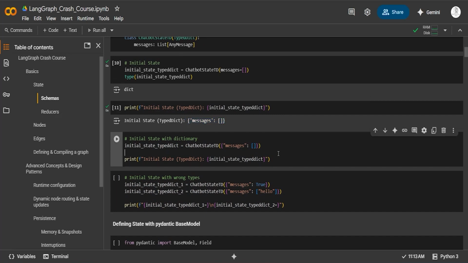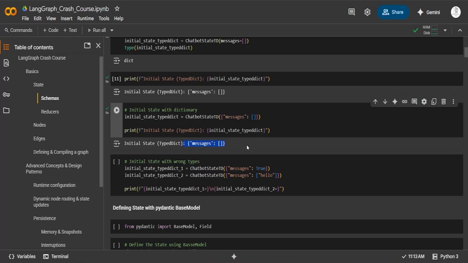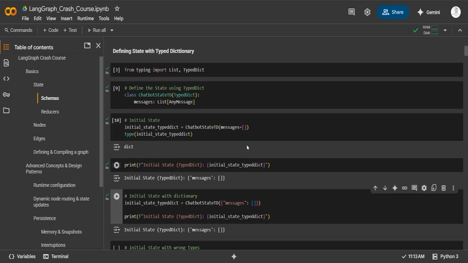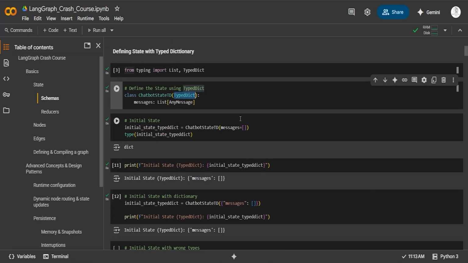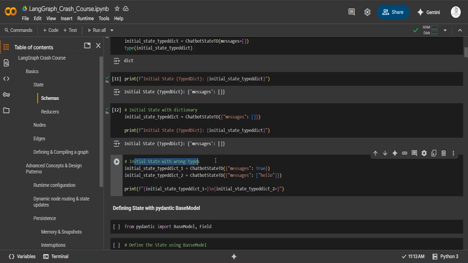We can also initialize the state using a dictionary. So here we pass a dictionary containing an empty list of messages, and we can verify that it gives the same result. Now, as you may know, we're using a TypedDict, which is defined using a type for each key, but this type is not actually enforced. So here we can define a state with wrong types. So for example, the first initial state here is defined using a Boolean for the messages, which is wrong.